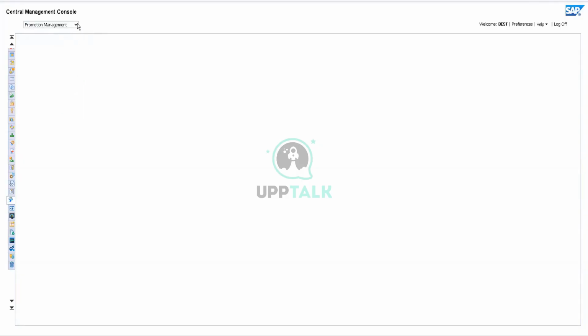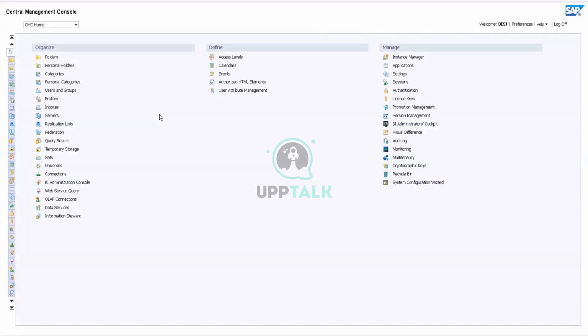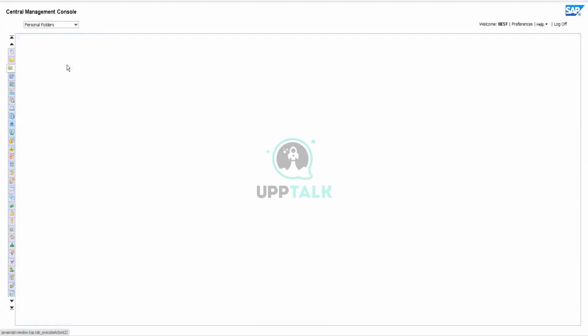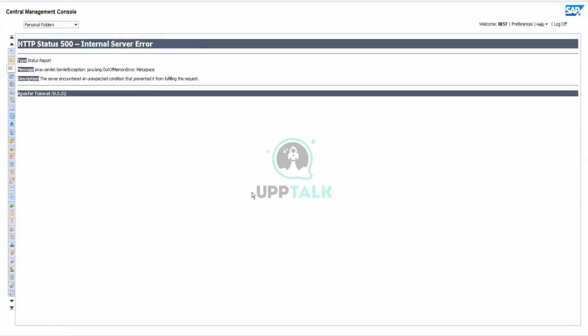At that time, they go to personal folders in CMC. We can write a request to our admin with the user's ID, mention the report name, and say that it is in the personal folder and it is not opening. Administrators can have access to the personal folders of users also.